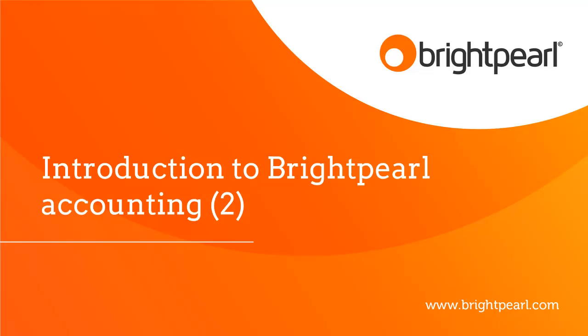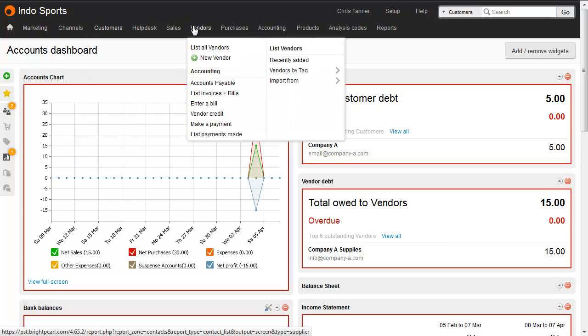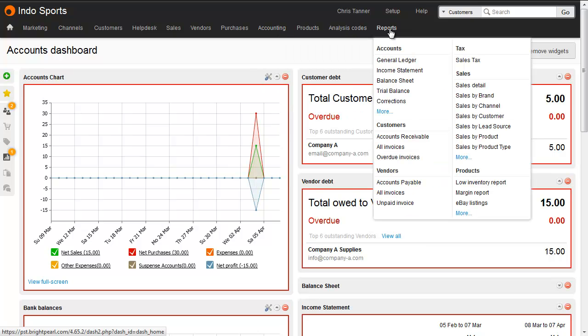In this video, we're going to take a look around the various accounting screens in Brightpearl to see what they do and when to use them. There are four areas where you can access accounting features: under the Customers menu, under the Suppliers or Vendors menu, under the Accounting menu, and under Reports.